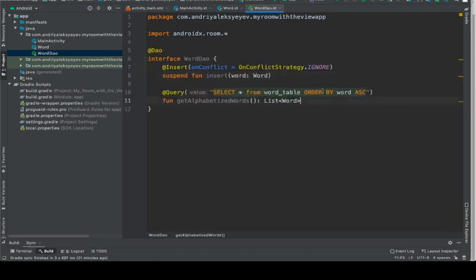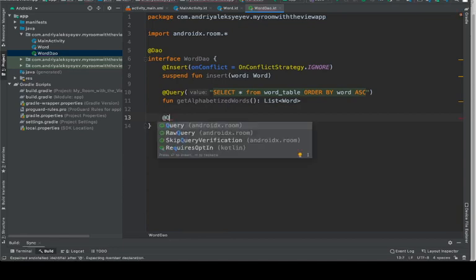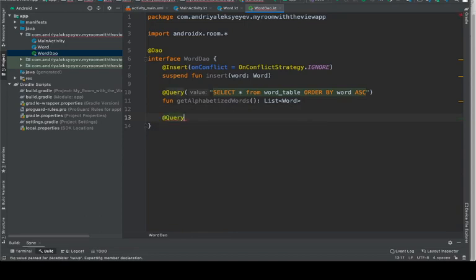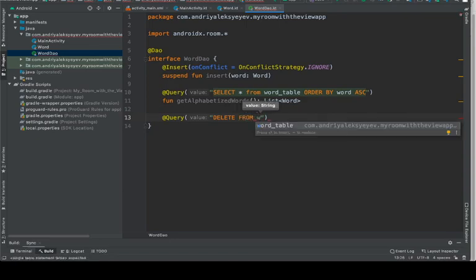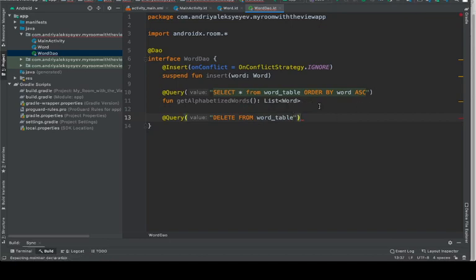Ascending order. Next entry we're gonna do is add another query. As I said, it's generic, and this one will be delete from, and when you start typing W, it gives you word table. And the function that will be there is also suspend function. Will be done in background. Delete all, like that. So the DAO is complete.